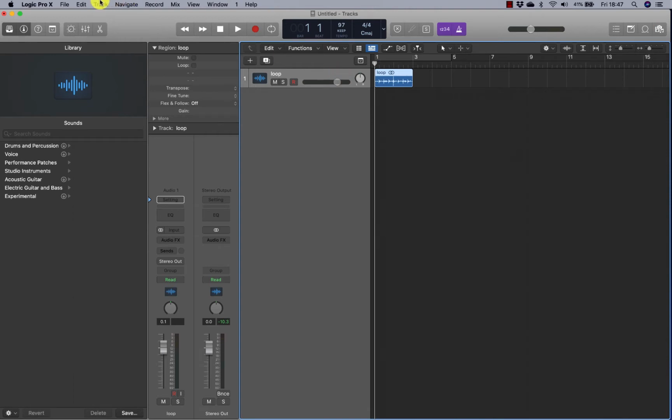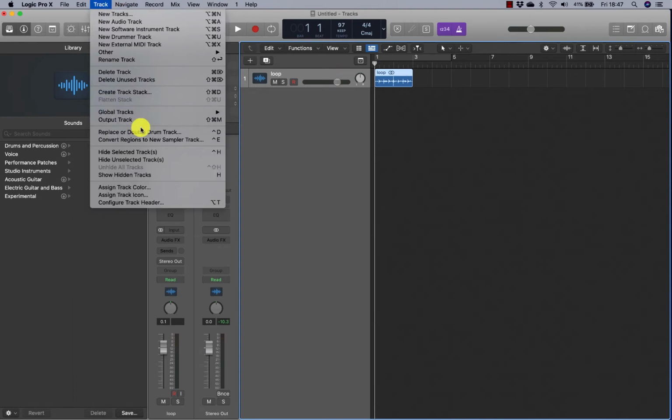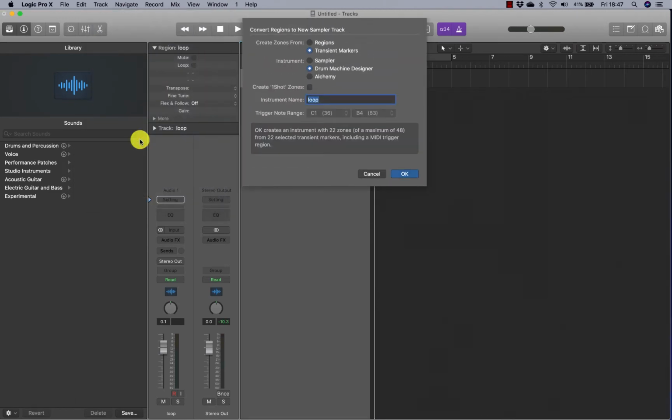And now from the tracks menu, I'm going to choose convert regions to a new sampler track. And in the convert regions to a new sampler track dialog window, you can see how the selected audio region will initially be mapped in the new sampler instrument. So I can either create a region, or I can splice the region up using transient markers.